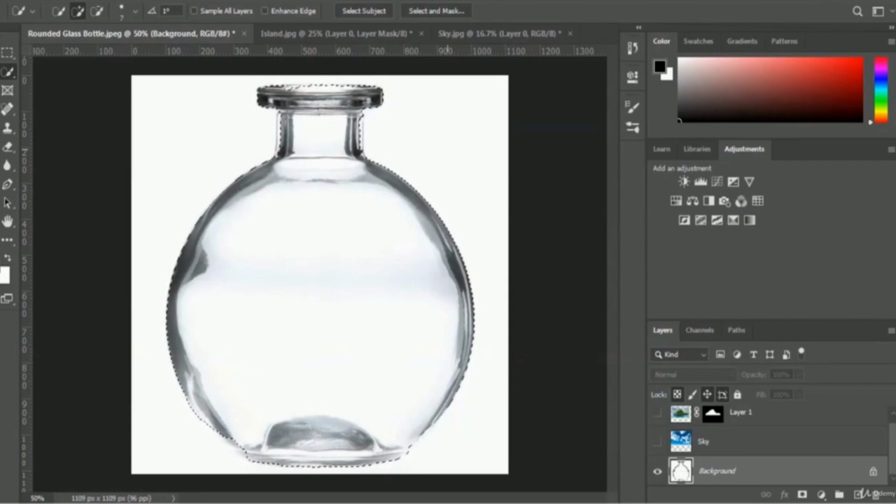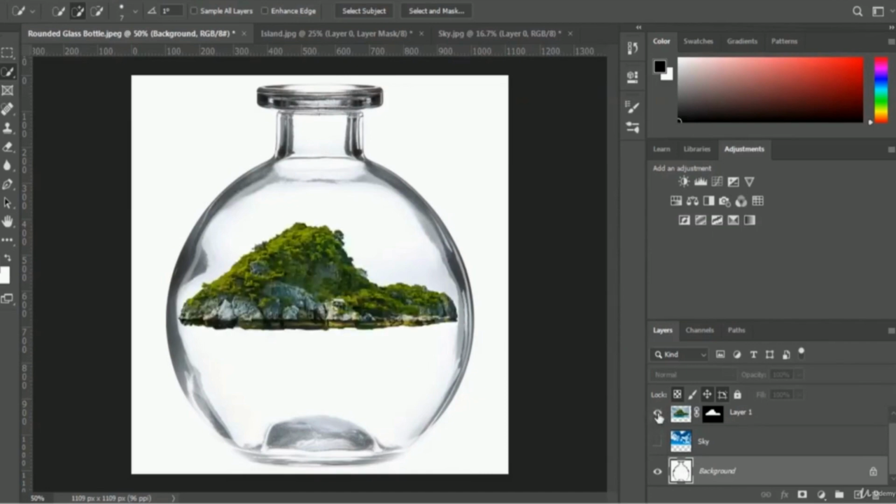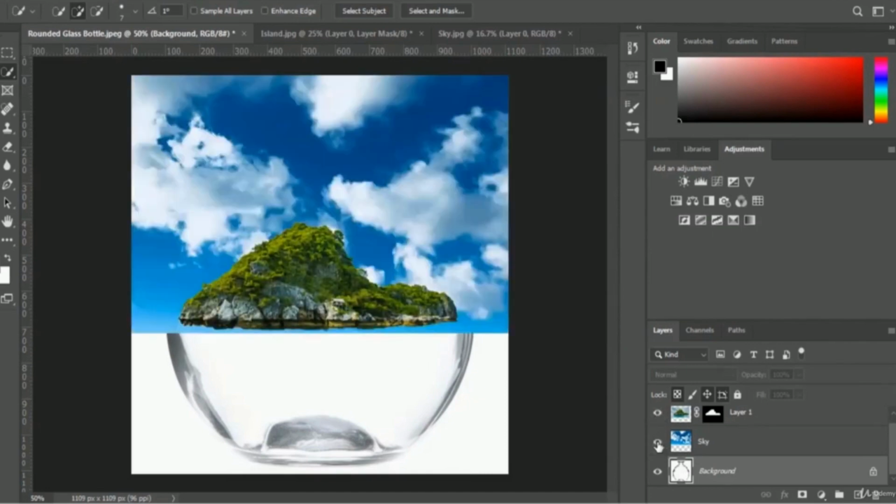So therefore you just have to press Ctrl and D button from your keyboard, and you can take a look, our bottle got deselected. So right now I want to turn on these two layers, this Iceland layers and this sky layers. So let me turn on the both layers.